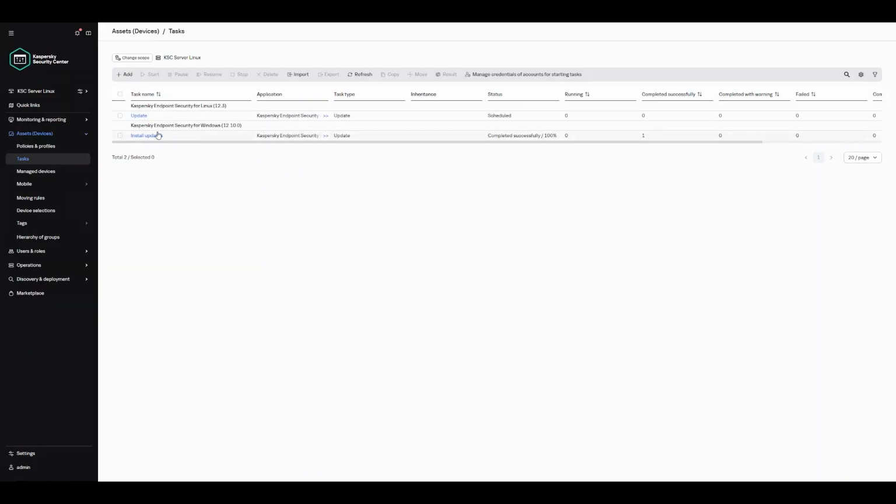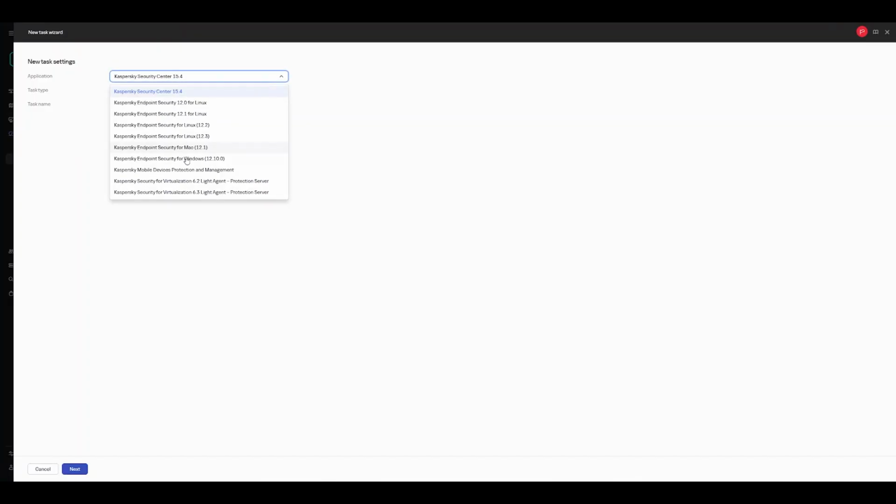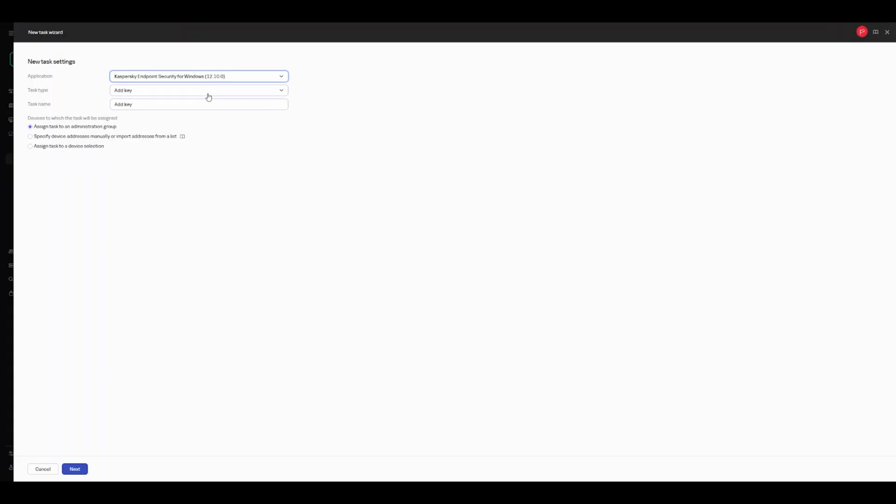To configure a Windows device as an NDR agent, first add the correct component to KES. Go to the Tasks section and add a new task for KES Windows called Change Application Components. Assign this task to the group with Windows devices. Leave the checkbox for opening the task details when creation is complete and click Finish.